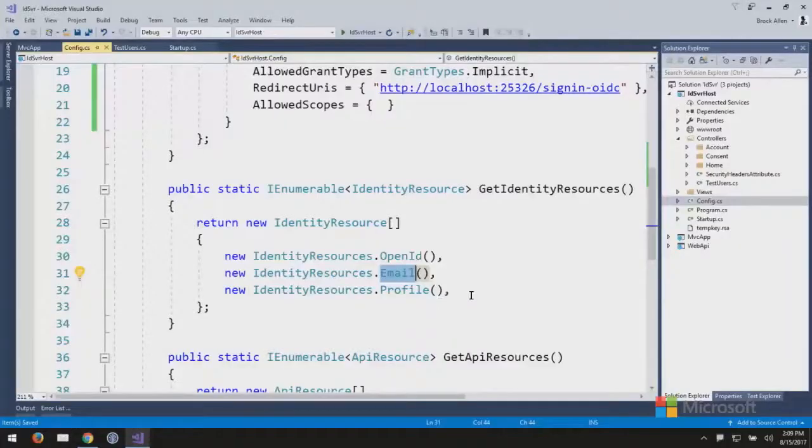Okay. All right. So we might care about the email. So the spec defines email. There's also something called profile, which actually maps to several things about the user. Their display name, their username, their first name, their last name, their URL, things like that. Yeah.